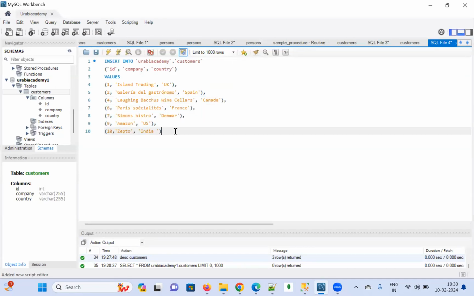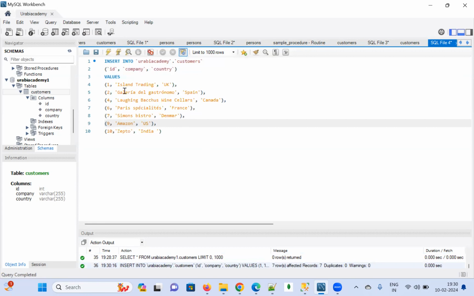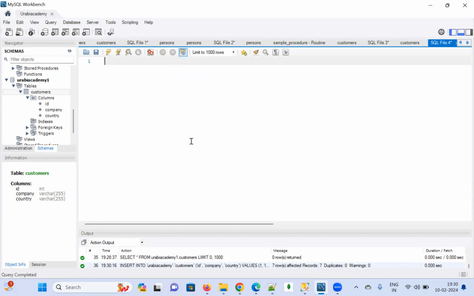Okay, I will make a mistake here. Whether it is going to execute or not, it has taken, because we are using the Workbench. That is the reason it has taken. If you insert it, that is the correct syntax. Okay, and now see here, it has been inserted.